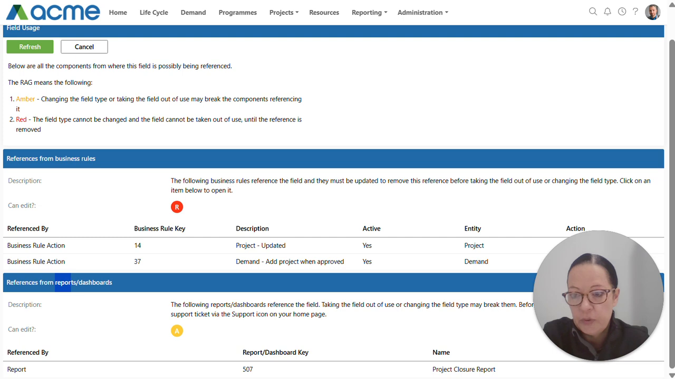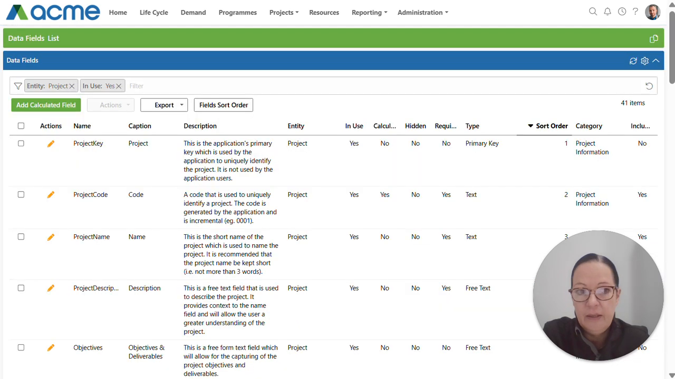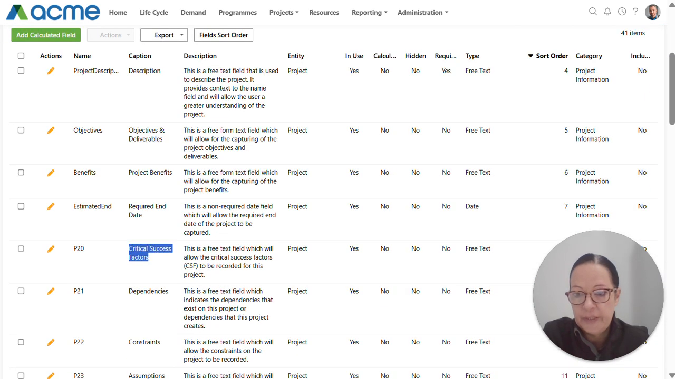However, when it comes to reports and dashboards, you would need to log a support ticket with the support team if we need to remove references to specific fields from reports. The project closure report currently has the objectives and deliverables field, and if that's a field that we're potentially going to hide or reuse, we must think about what the impacts are going to be if we try and hide the field. The reference will still be in the reporting. For that, you need to hover over your help menu and submit a ticket for the support team to assist in that.